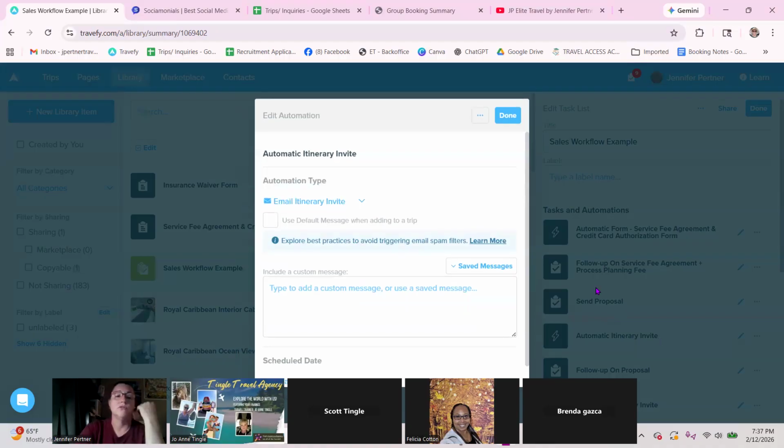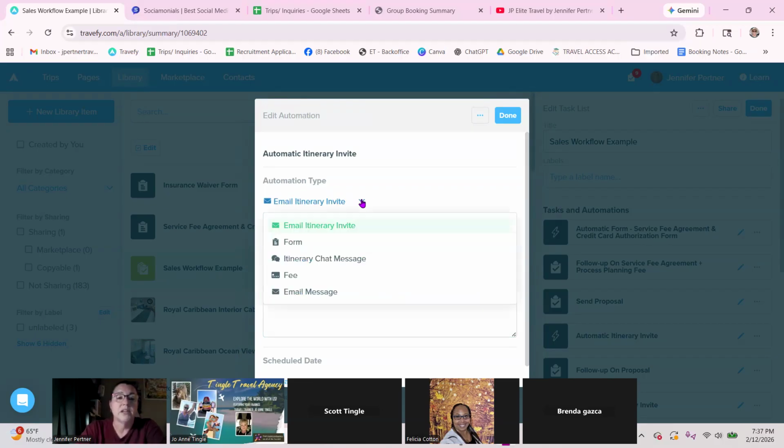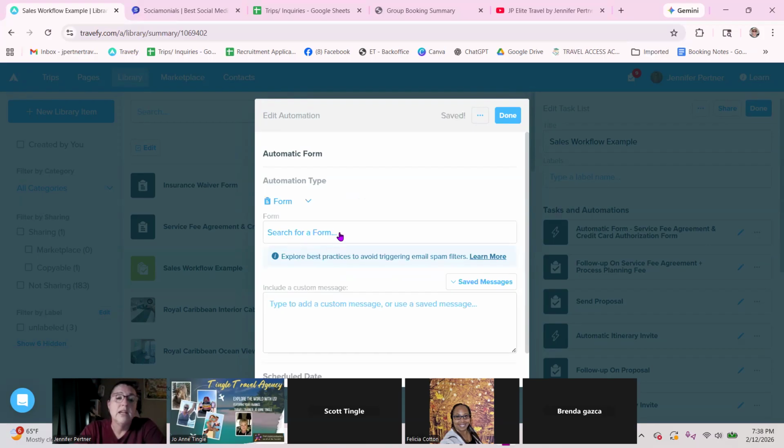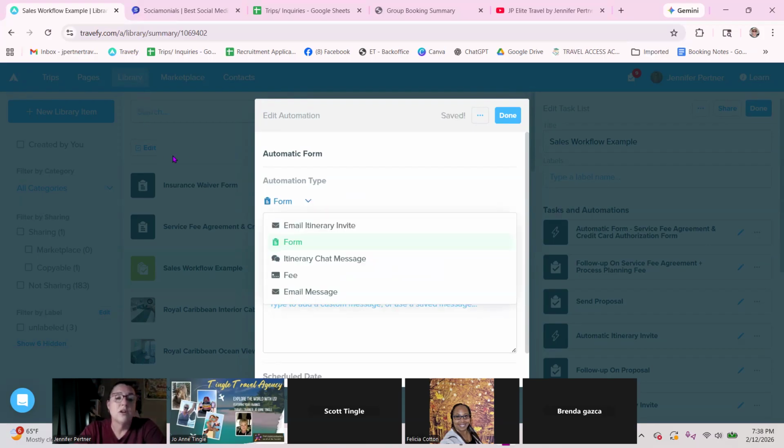All right, we can also add an automation. Okay, there's a couple different types that we can do here. We can send them an email itinerary invite, which means you're going to send them the itinerary that you created, right? And it's going to invite them to go to that itinerary. So you can do that. You can send them a form. If you send them a form, it has to be a form from your library that you've created or that you've gotten from the marketplace.